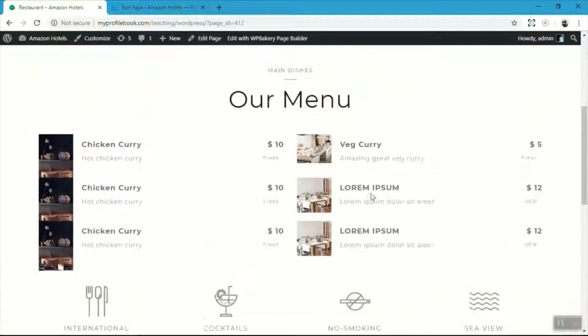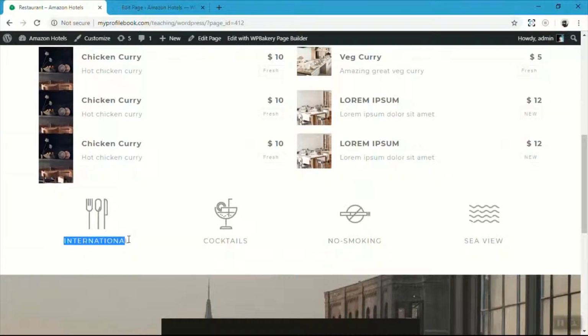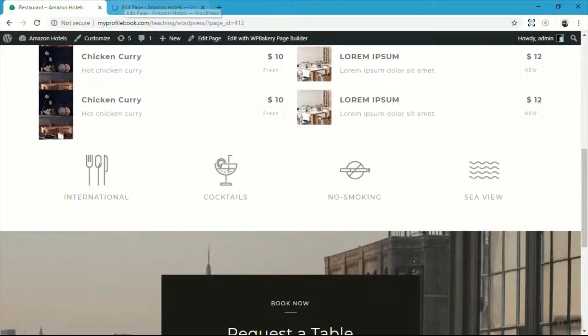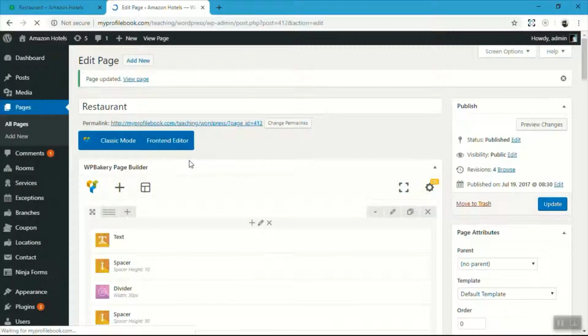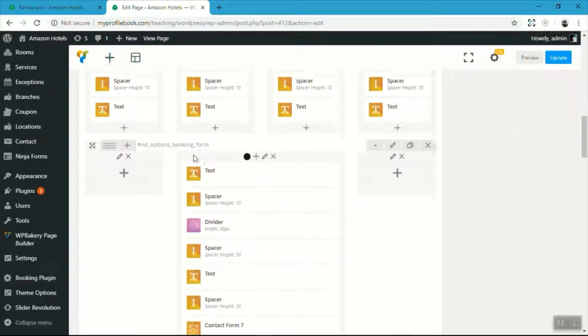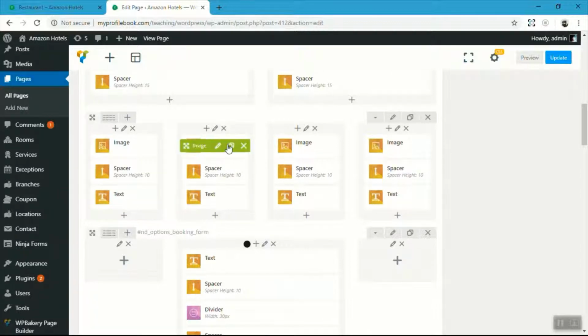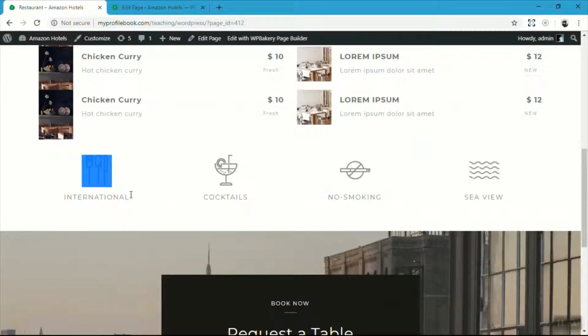Okay, now how to change the services that we get in the restaurant? If you go below the food list, you will see some 4 new services. Yeah, so these are the services. This is an image. As you can see, this is an image, and in between we have a spacer, and below that we have some text.